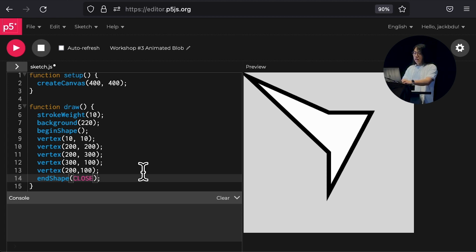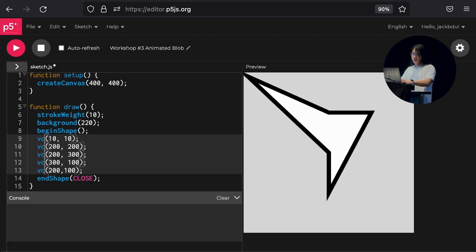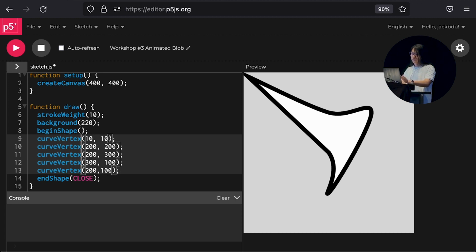And now, how do you create a curve? You simply replace all the vertexes by curveVertex with a capital V. Again, I'm using Command D to select all of them. I'll change this to curveVertex, and now we have curves. Maybe I'll change the first one to a different value.